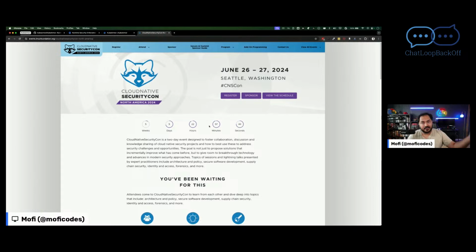KubeArmor works across VMs and other things as well, but in this stream, we're going to look at KubeArmor in the context of Kubernetes. I mean, Kube is in the name of it, so it's kind of implied that KubeArmor would work pretty well with Kubernetes.